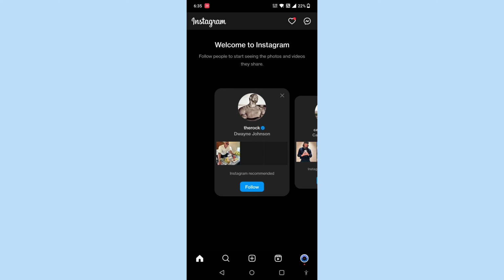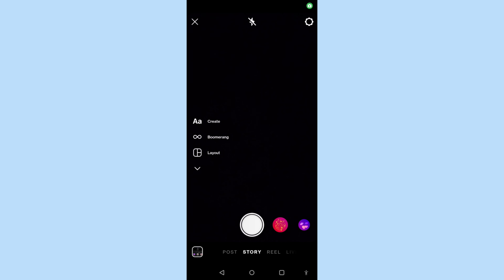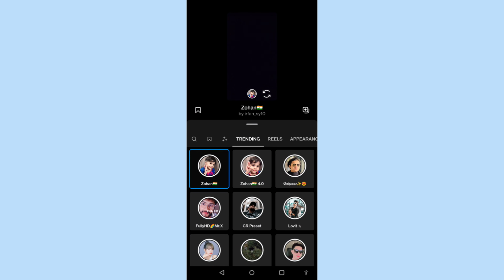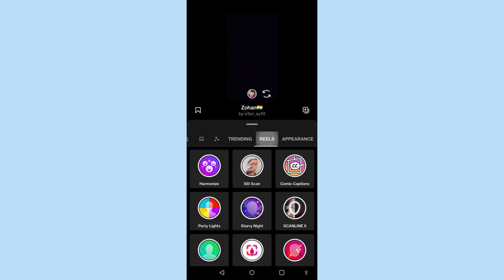Once you open the app, swipe left. Once your camera section is open, click on reel down here. Once you click on reel, on the top left side there is an option of effects. Click on that. Once you click on that, you will have so many filters that you can use.